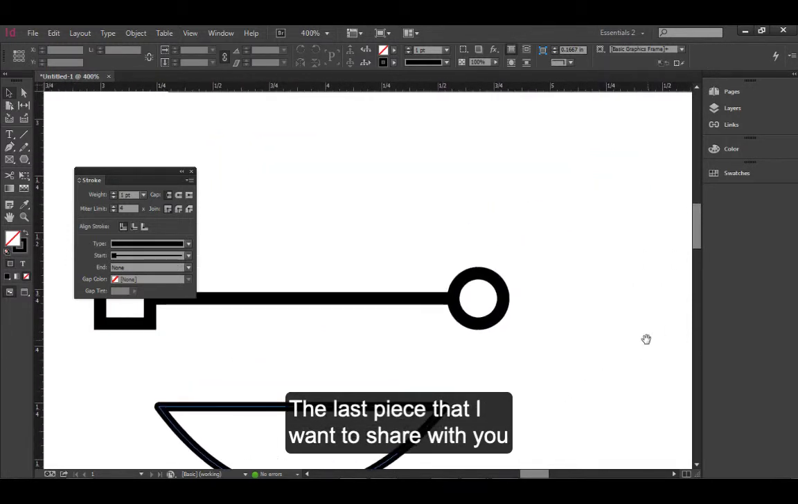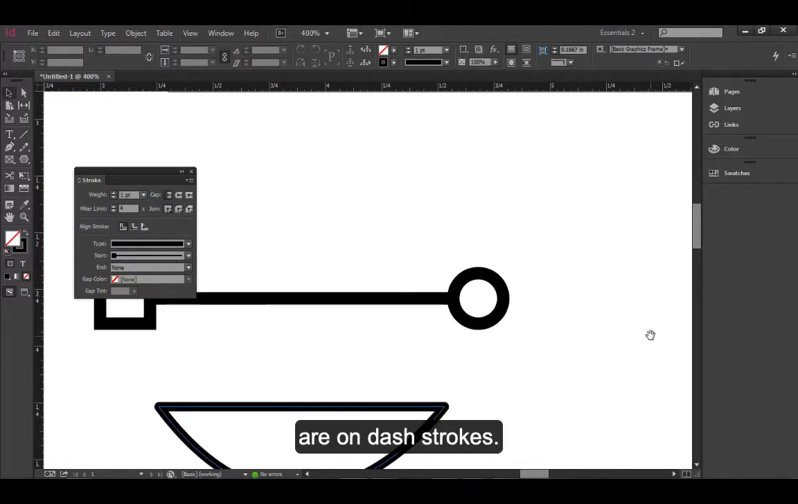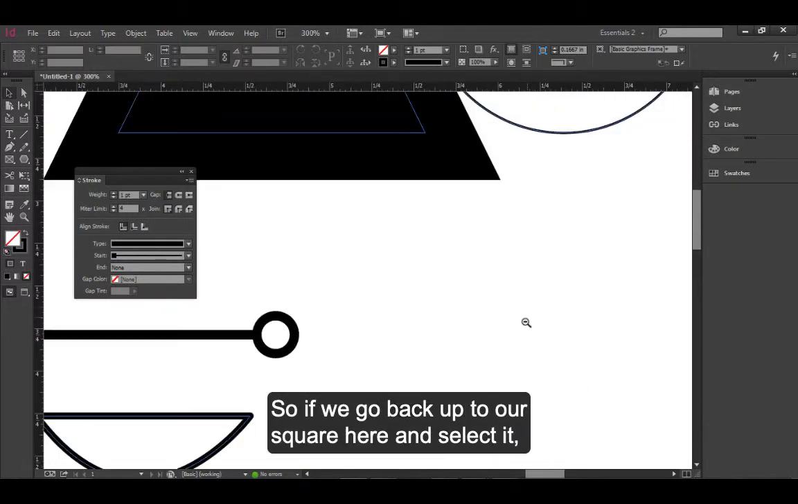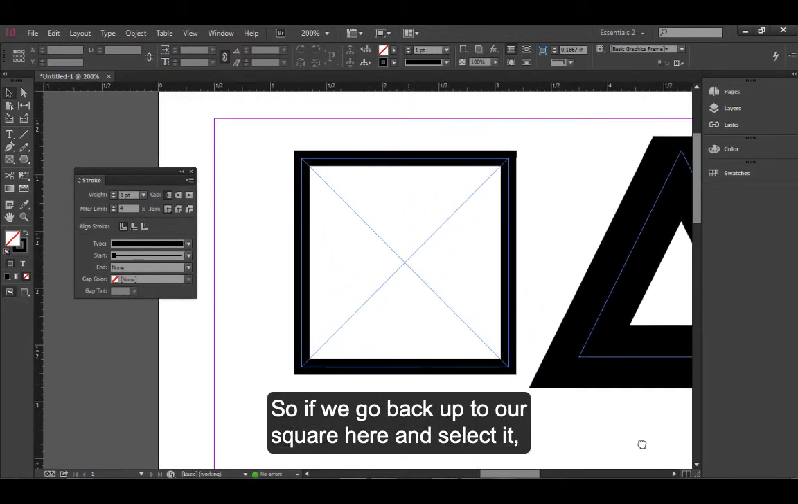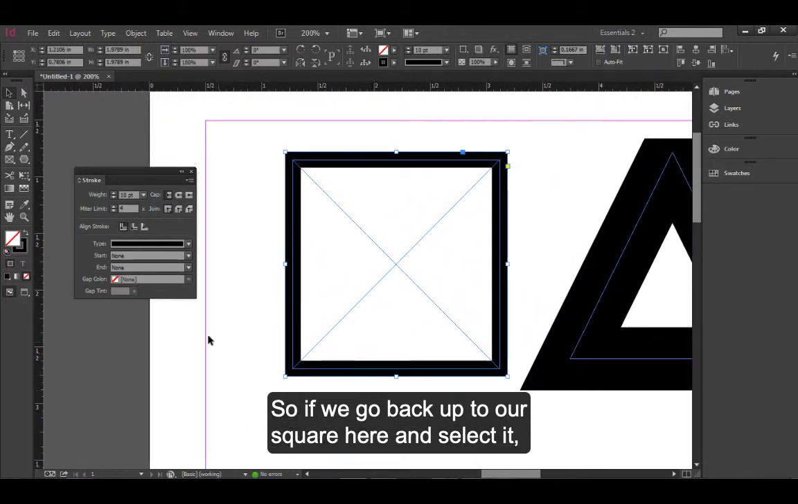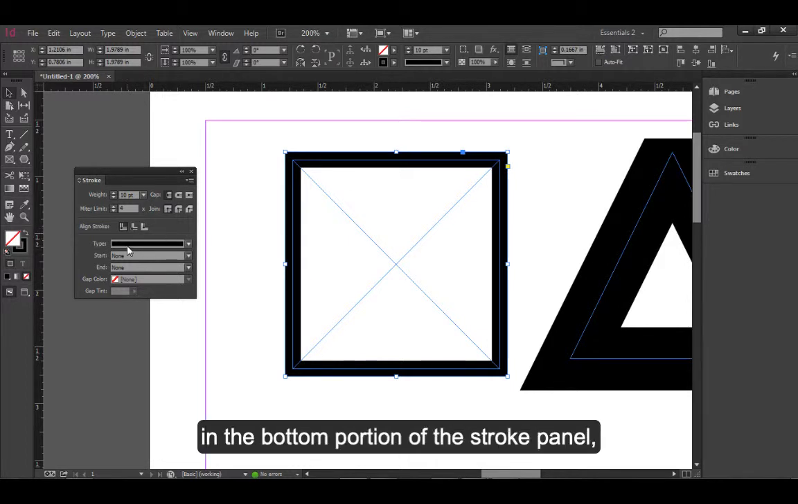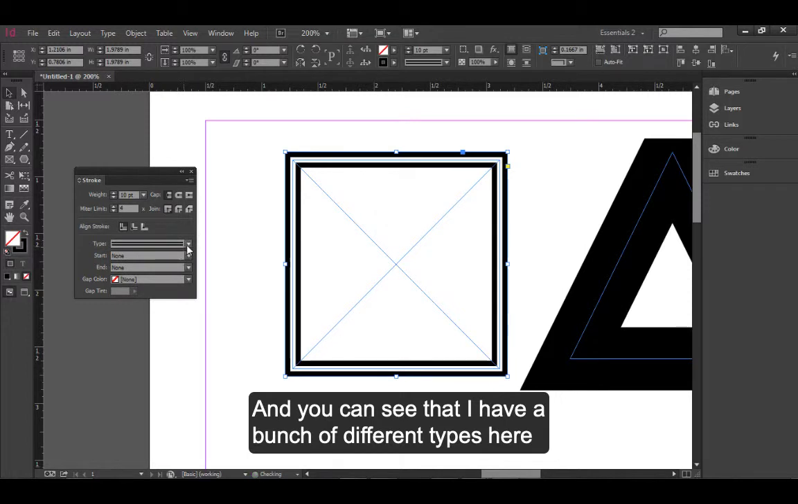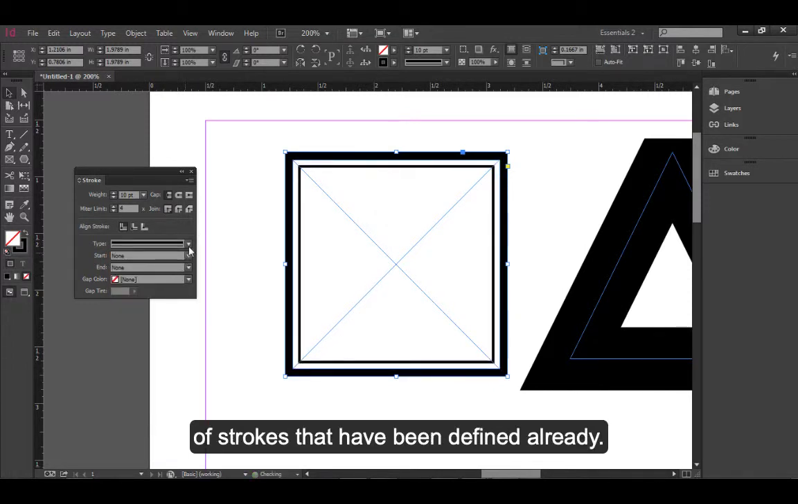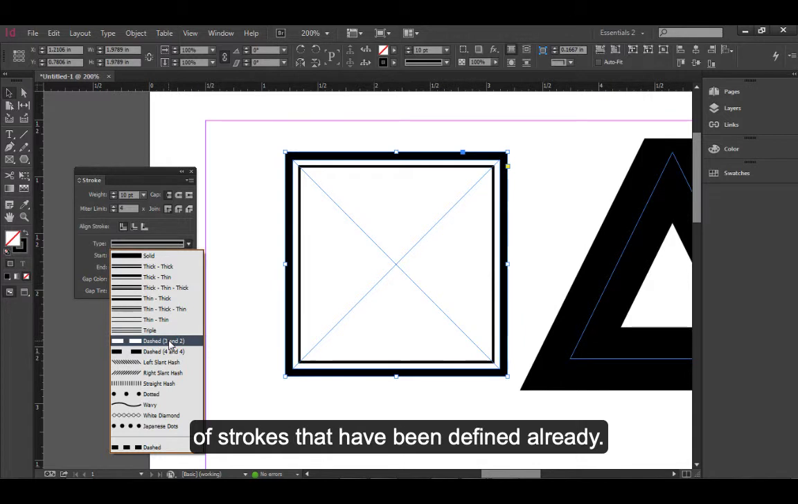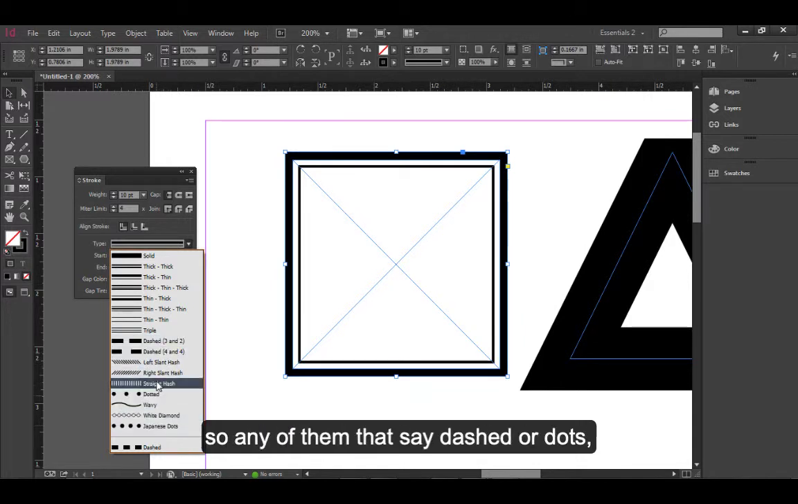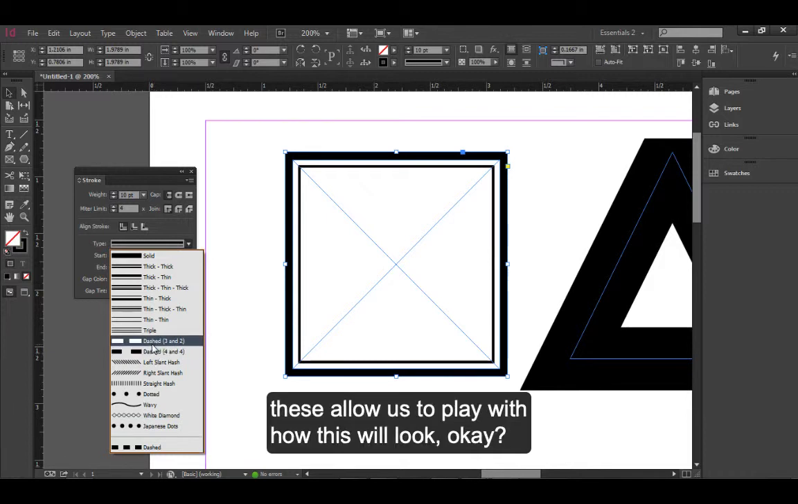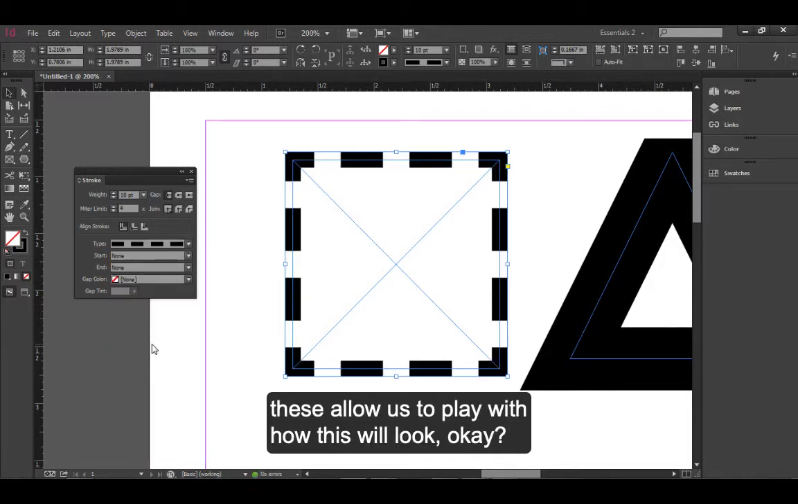The last piece that I want to share with you are dashed strokes. So if we go back up to our square here and select it, in the bottom portion of the stroke panel we have a type, and you can see that I have a bunch of different types of strokes that have been defined already. Now if we navigate down to the dashed, any of them that say dashed or dots, these allow us to play with how this will look.